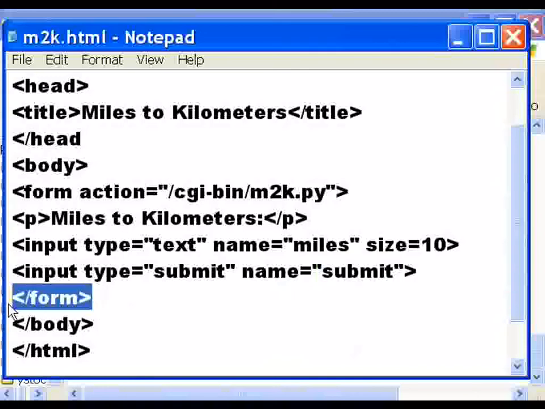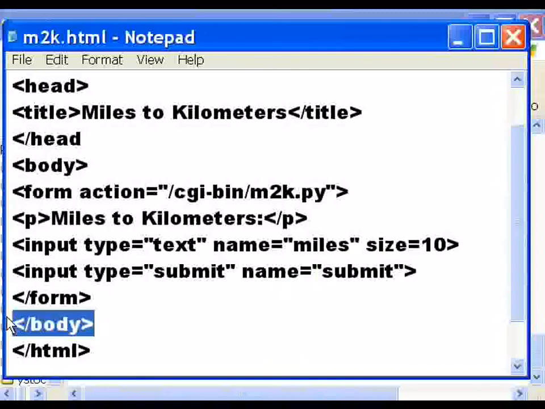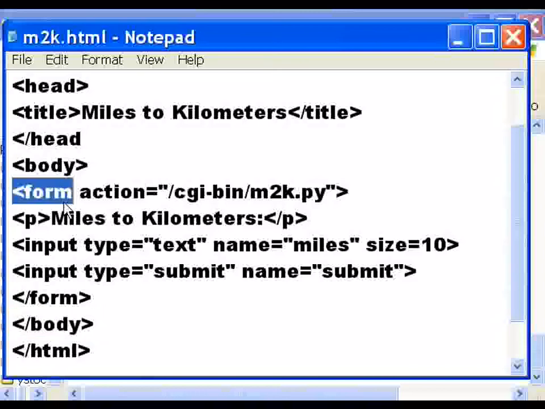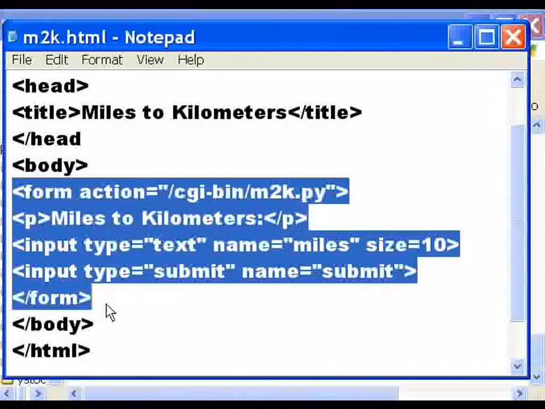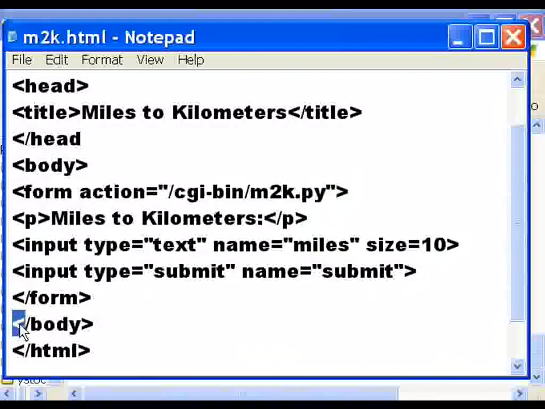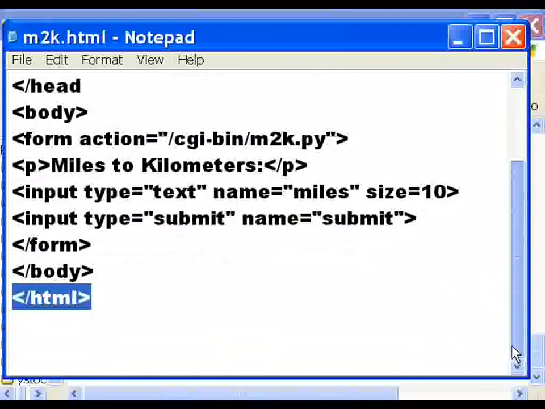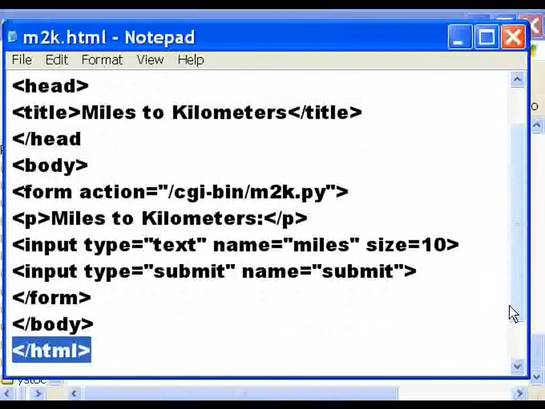Now, here's the end of the form tag. Here's the end of the body tag, because there was a beginning of the form tag. All of this stuff is officially on the form. Here's the end of the body tag, end of the HTML tag. That's it. No more.